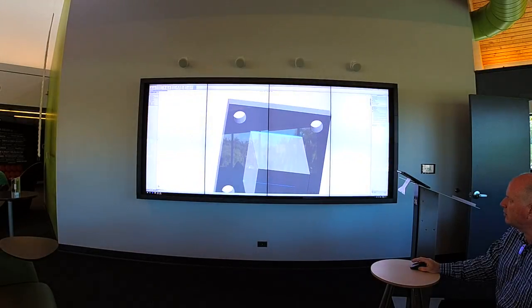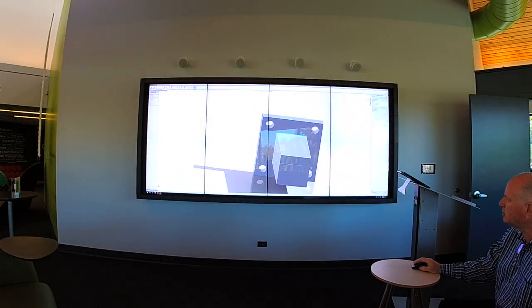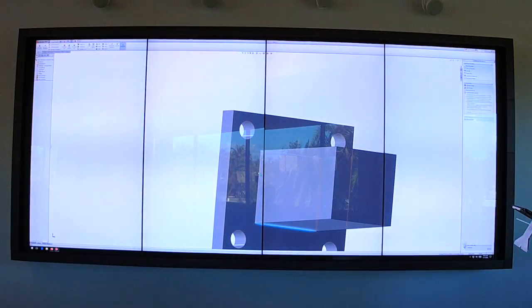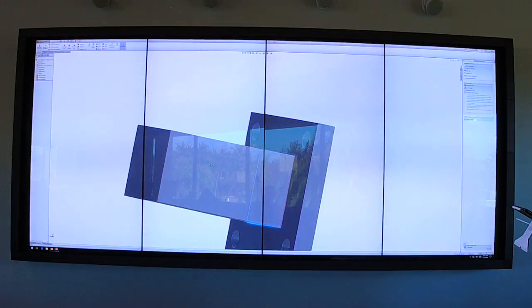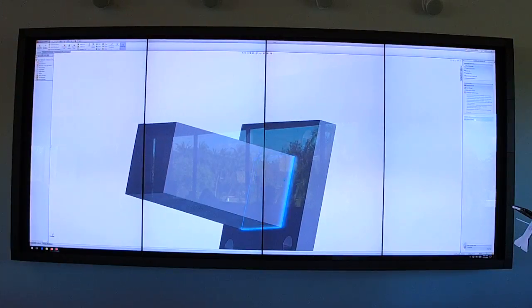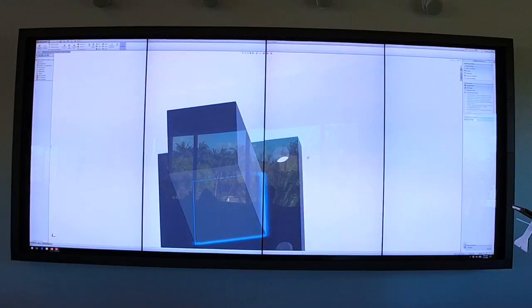Press the shift key as we go. Okay, so I should have one, two. Let's make sure we're pressing the shift key to multi-select. So I've now got all four edges selected. Now, if I want to smooth that in, a couple of ways: I've got fillet and I've got chamfer.